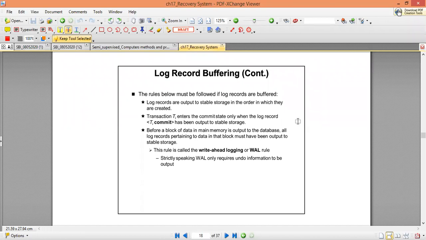Transaction Ti enters the commit state only when the corresponding log record for Ti commit has been output to the stable storage. So transaction Ti is thought to be committed only if the corresponding log record of Ti has been reflected.